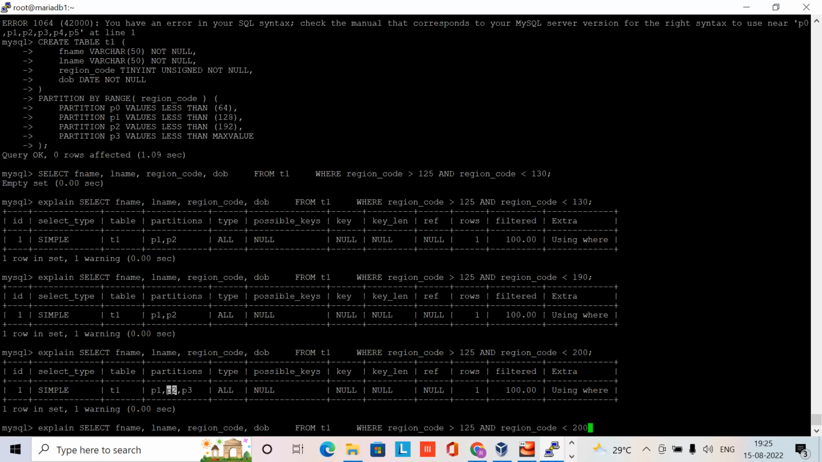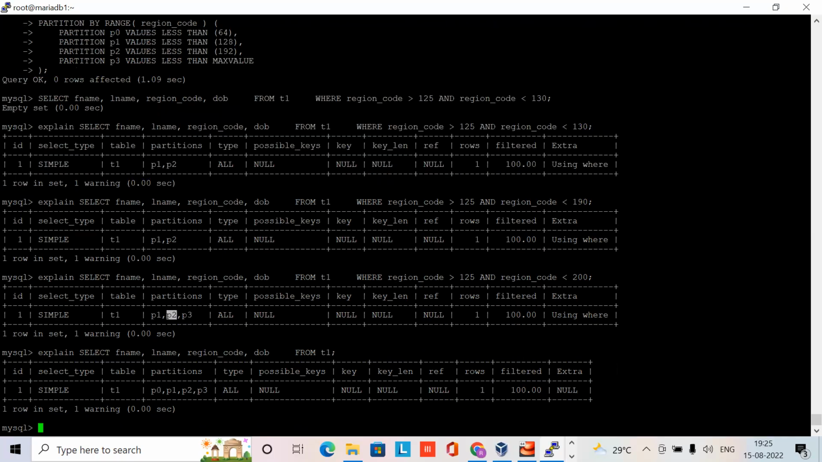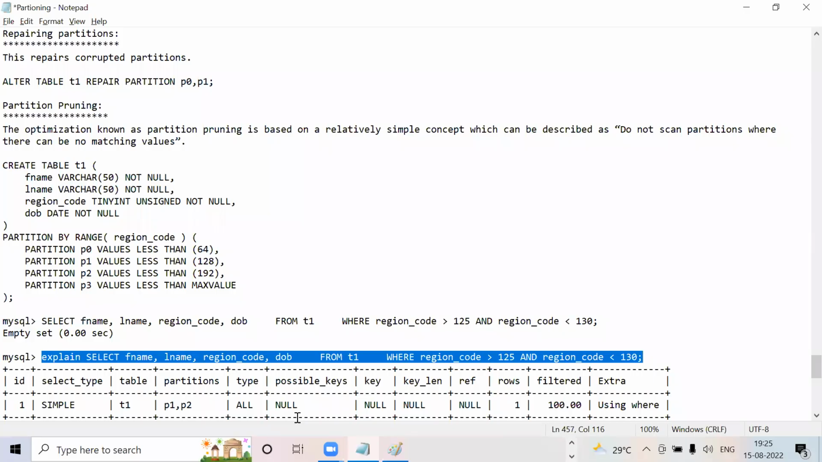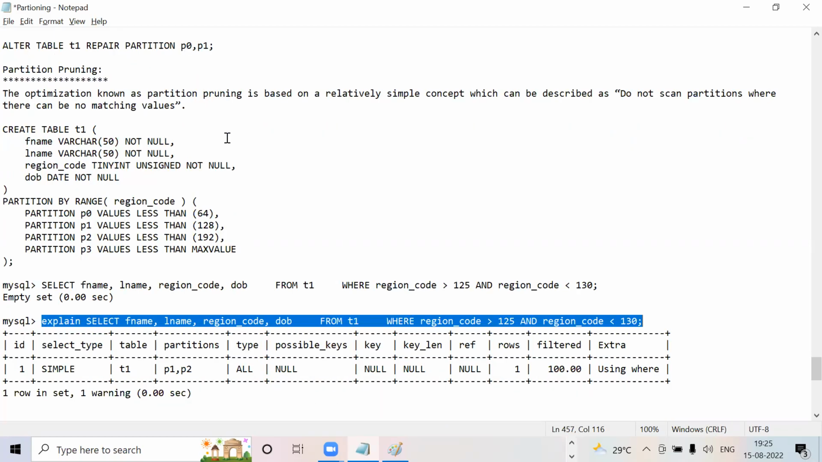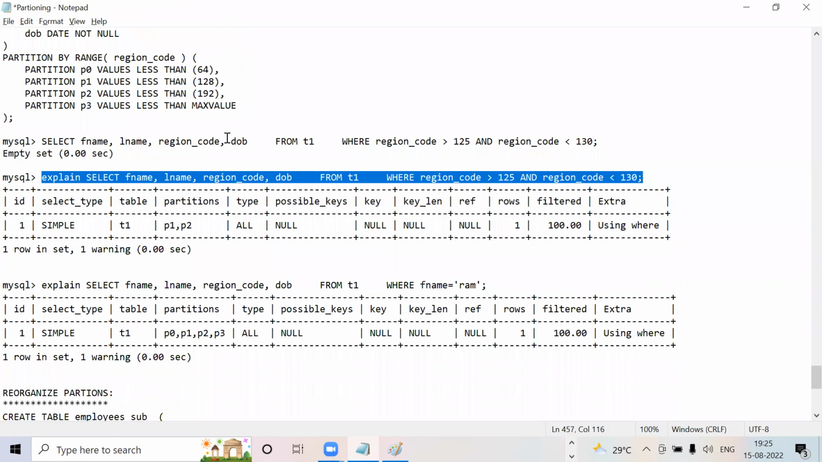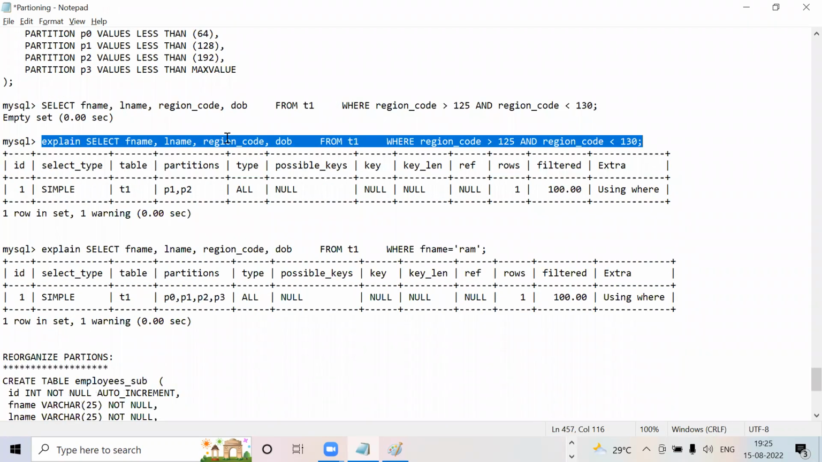For example, if I'm not using a where condition, what will happen? From T1, if you see, it is blindly scanning all 4 partitions. Whenever you are not using your partition key column in the where condition, there is no point in creating a partition. There will be no partition pruning. Partition pruning, remember this word, okay? So I'll make my partition key part of the where condition.